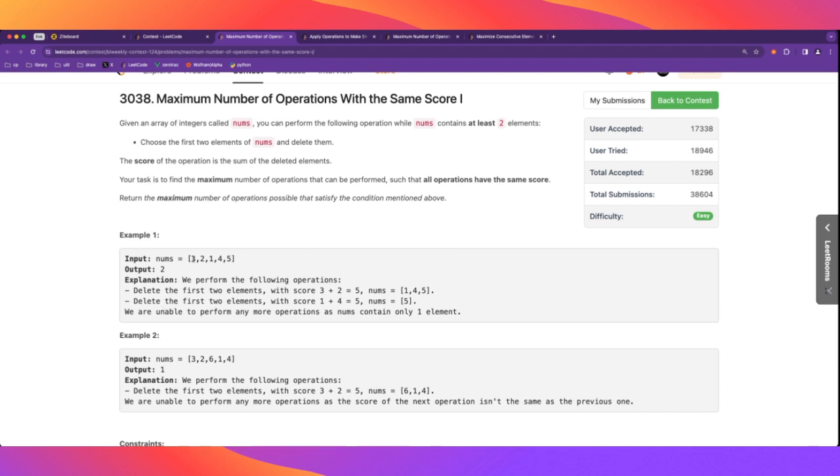So here in example 1, we have this nums array, and the score is 5. And so you can perform 2 operations. We got 3 plus 2, so that's 5, of course. And then 1 plus 4 is also 5, so we remove those 2 as well, and then we're left with only 1 element, so we need at least 2 elements to do an operation.